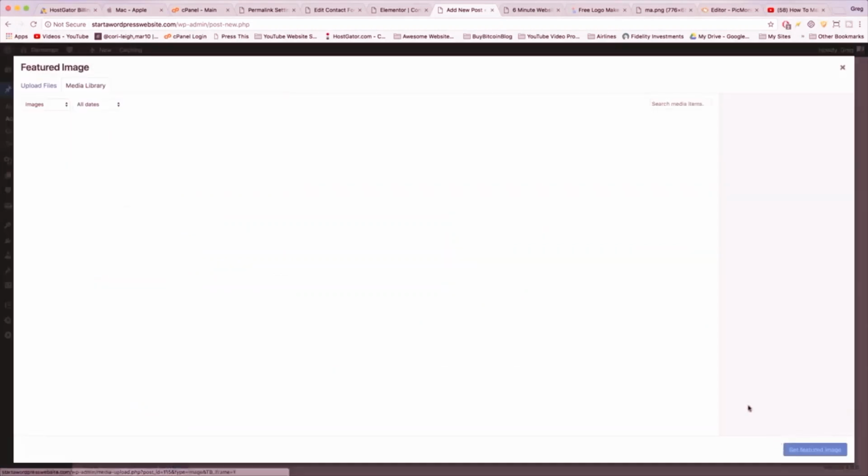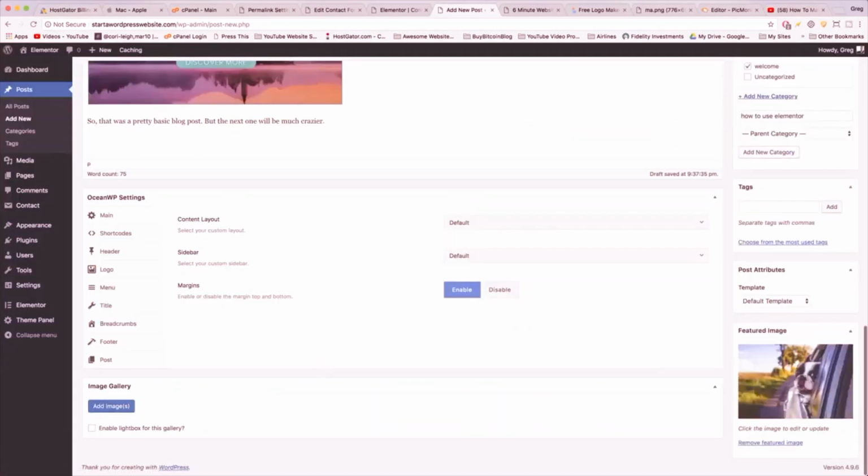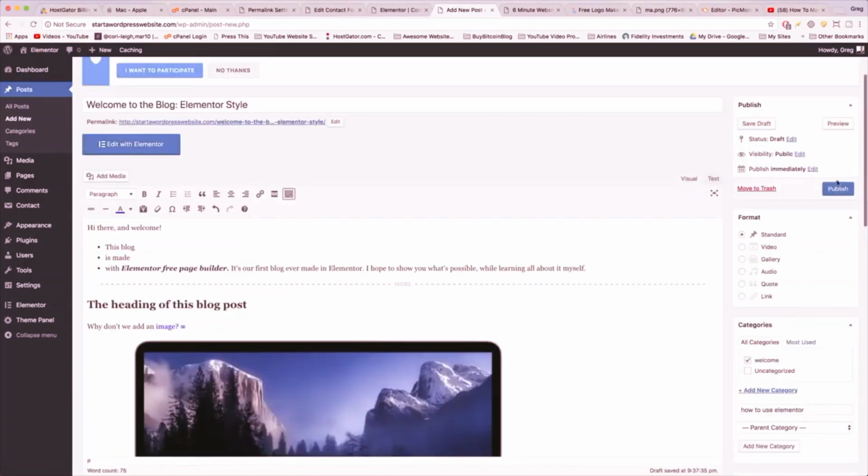And lastly, we need a featured image. So that's different from the image in the blog post, and I'll show you why. We can choose this image of the puppy and set featured image. There's also an image gallery you could set up later. And we're just going to publish this post and let's see what we made.